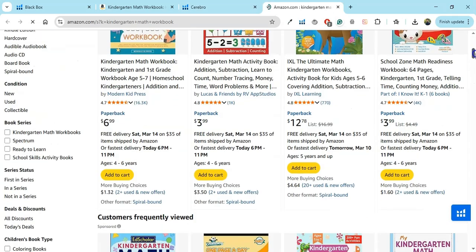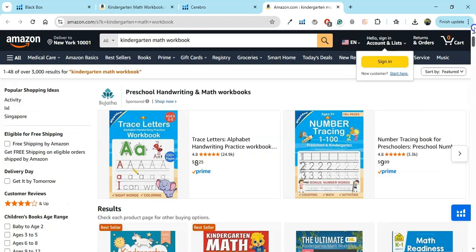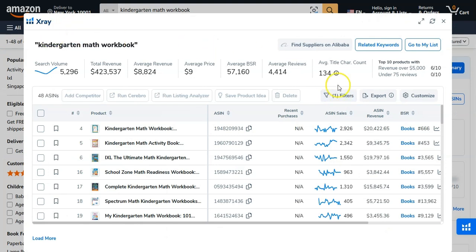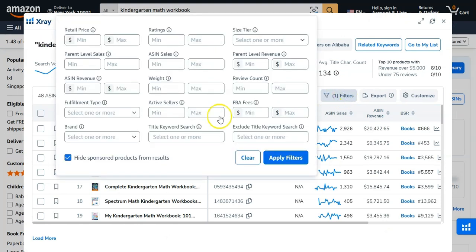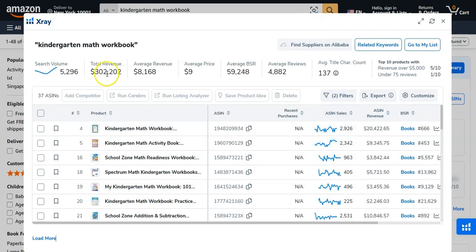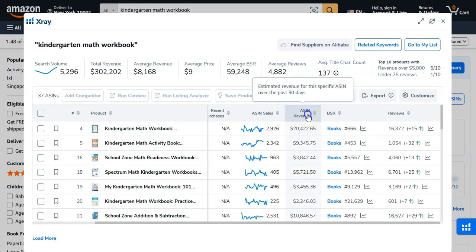Once this page loads, I will run this through Helium 10 Xray. Click on Xray. So Helium 10 Xray data is here. We will go to filter and apply our other filter of Amazon, fulfillment by Amazon. Click apply. Total revenue is over $300,000. Average BSR is over 59,000 and there is only one product below 75 reviews and there are 5 products in the top 10. First of all, we will sort this by ASIN revenue.